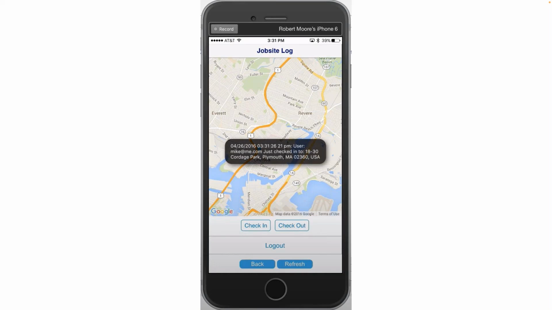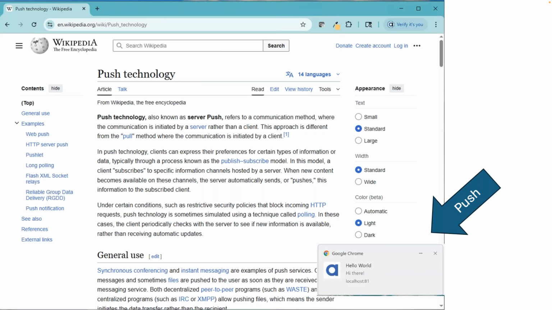But this is also possible to do inside a browser. So here on this screenshot, imagine I'm on the Wikipedia page, but I had subscribed to push notifications in an Alpha Anywhere application. So even though I'm not on my Alpha Anywhere application page, I can still have a push notification come up like we have here.